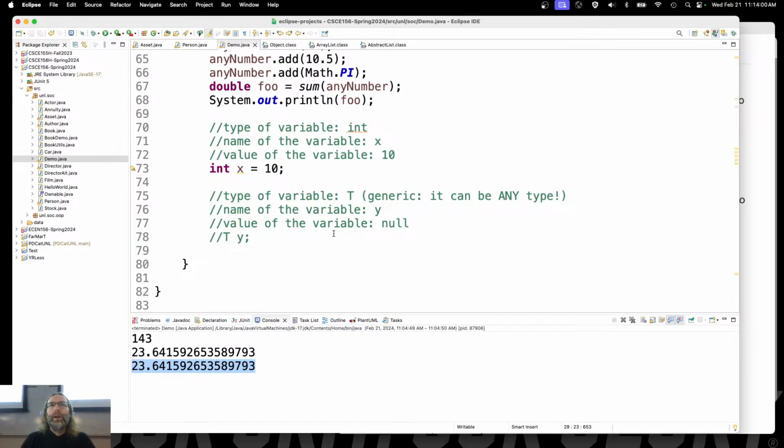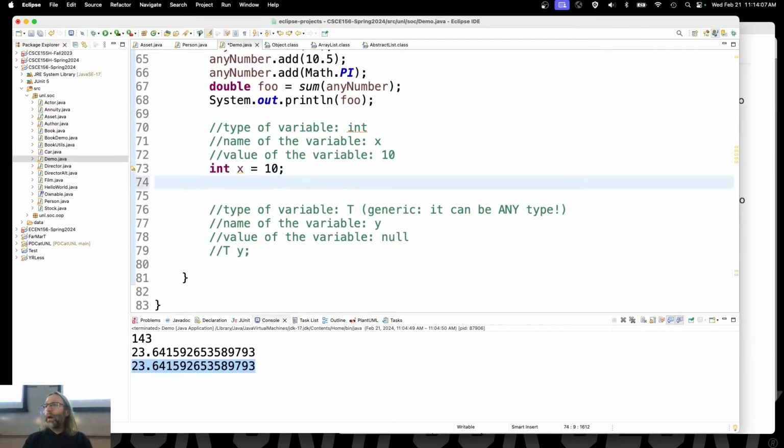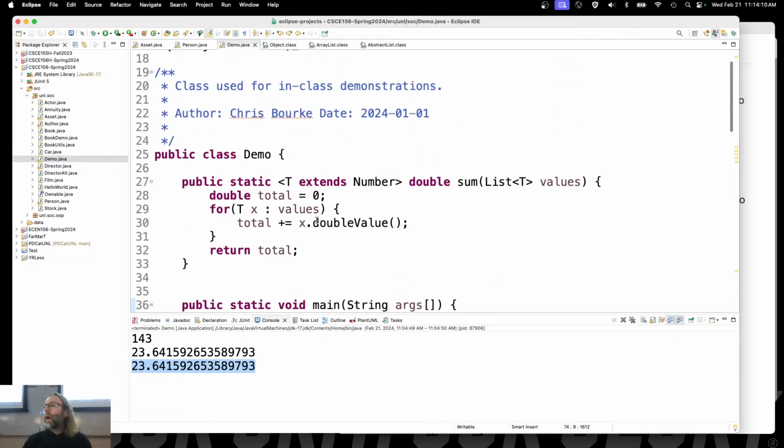Otherwise, we'll review it on Friday. Yeah, go ahead. Way back there. What is x dot double value? What does that matter for? Sorry. Up here? Yeah. X dot double value?